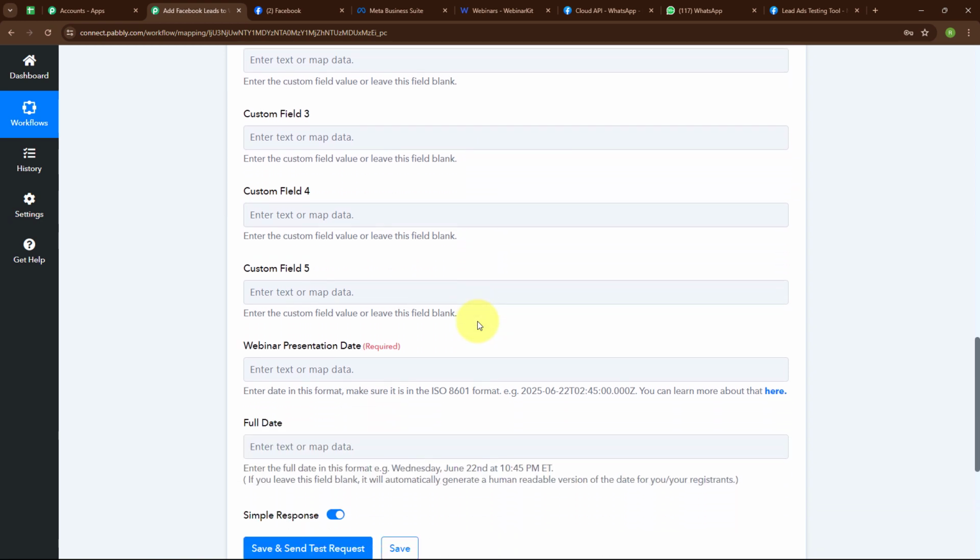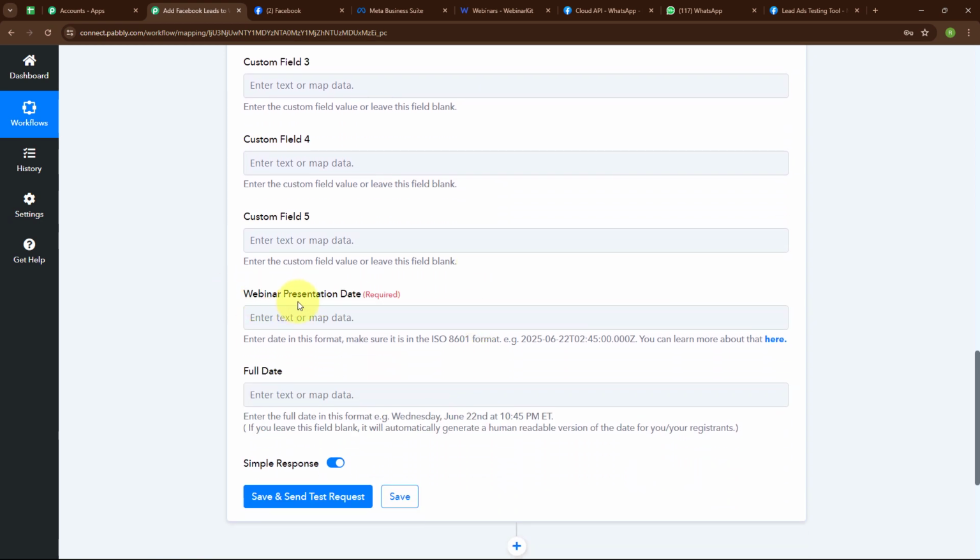So moving forward. And now here it is asking for webinar presentation date. So here in the instruction it says enter the date in this format. Make sure it is in the ISO 8601 format, example 2025-06-22 and a time. So what we are going to do is here we are going to copy this format. And now for our webinar presentation date, let me take you back to my webinar.